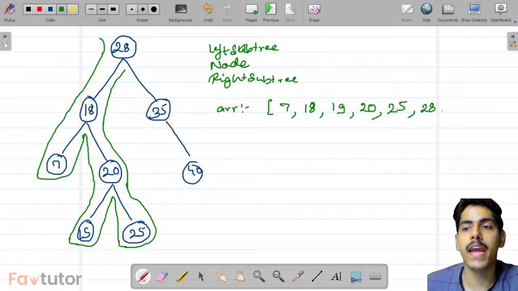Okay, 28. And now, is there any right subtree for node 28? Yes, the right subtree for node 28 is node 35. So we'll reach at node 35. Now for node 35, is there any left subtree? There is no left subtree. So now we are going to process the node. So 35 will be added in my in-order array.